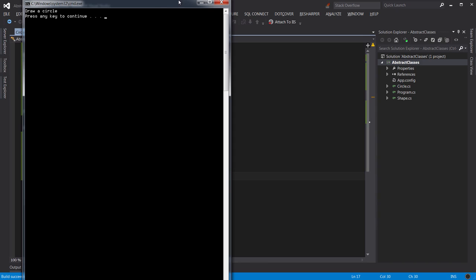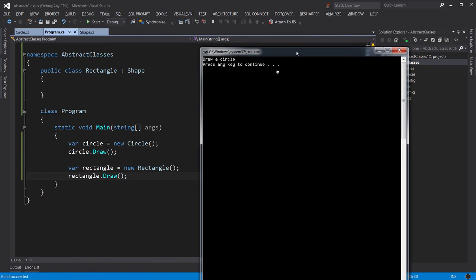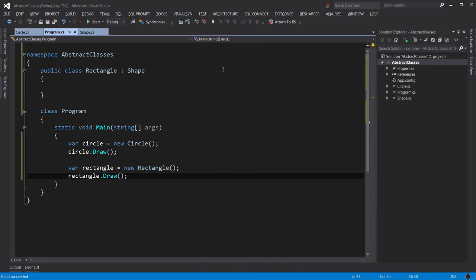So here's the problem. We get a circle on the screen, but not the rectangle, because we accidentally left out the implementation. So here is where the abstract modifier can help.